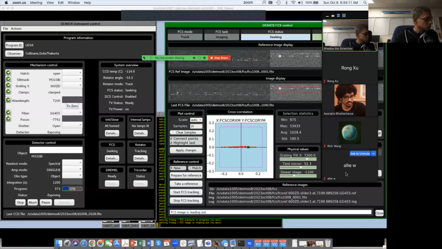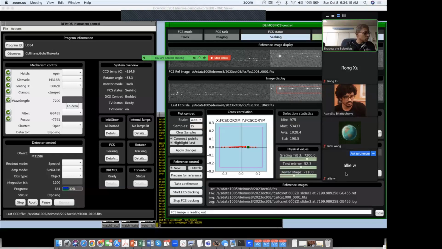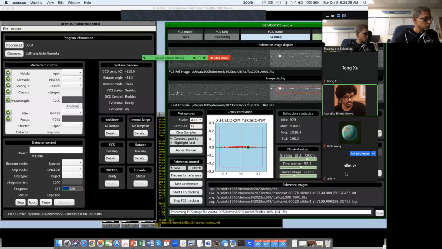Something called FCS fix, which has worked in the past. I remember something like that, FCS fix. So we're having some trouble with the flexure compensation system for folks on Zoom. This is the thing on the right part of the screen.